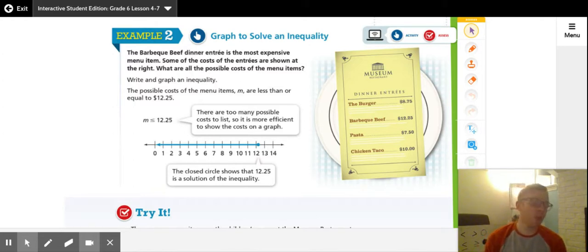So, example two, we are on page 219 at this point in time. We were just on 218, now we're on 219, so we're going to quickly go through example 2 and example 3. In this case, we are at a restaurant that's a part of a museum, and it's giving you a situation. It says that the barbecue beef dinner entree is the most expensive menu item. Some of the costs of the entrees are shown at the right. What are the possible costs of the menu items? It says to write and graph an inequality. The possible costs of the menu items M are less than or equal to 12.25.